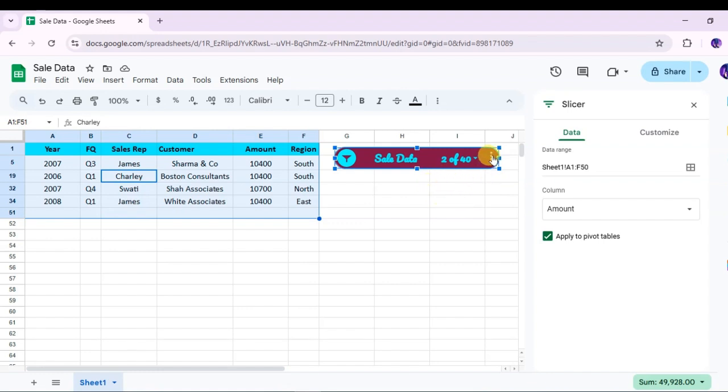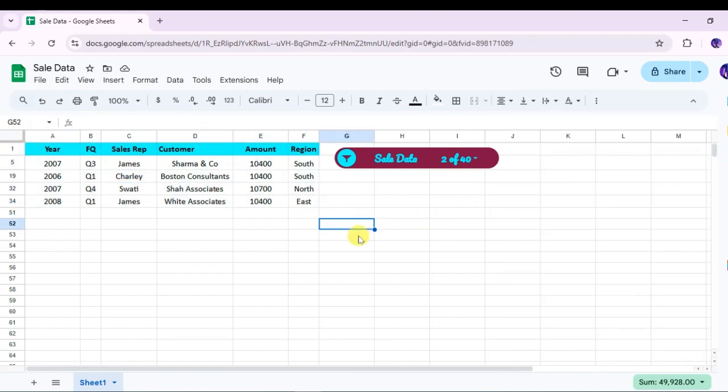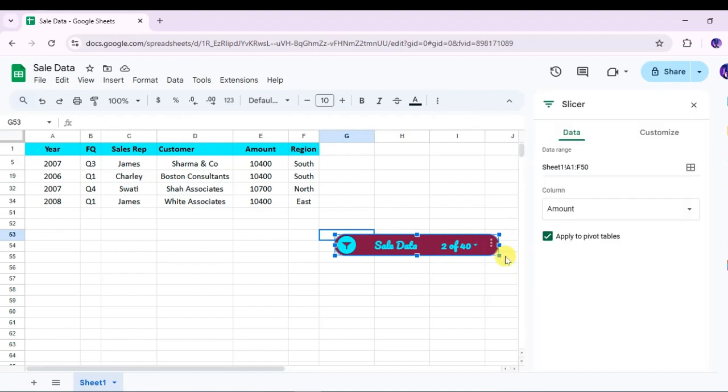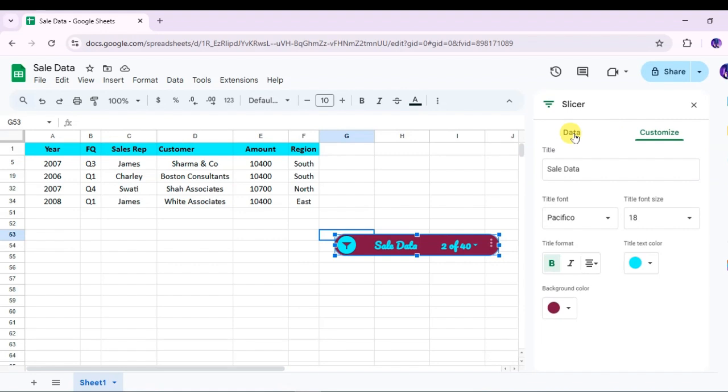Just click on the three line and if you want to copy, just click on the copy slicer and select the cell where you want to paste and use Ctrl V to paste a slicer. Just click on this three dot. If you want to delete, just click on the delete slicer. If you want to use this customize option, just click on this three line and click on the edit slicer. And you can see the data and customize tabs open here.